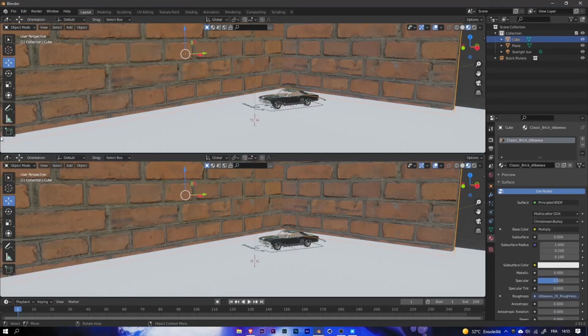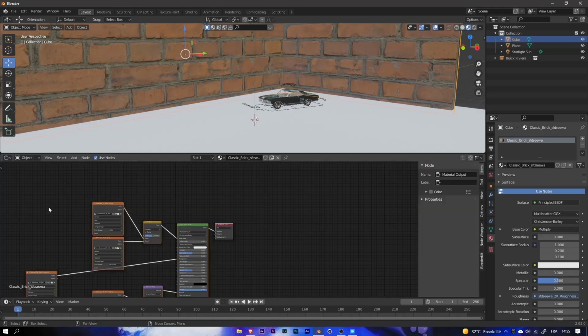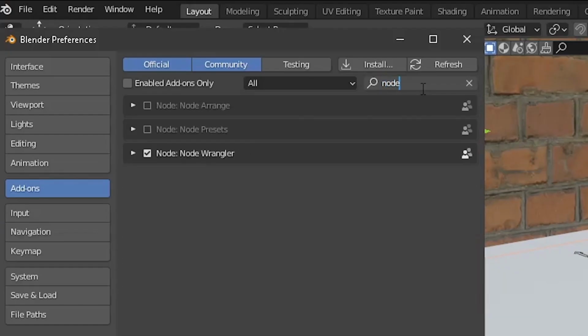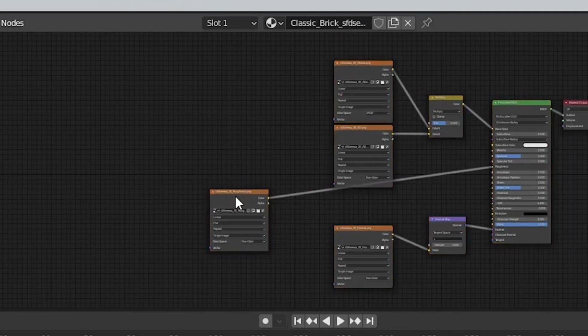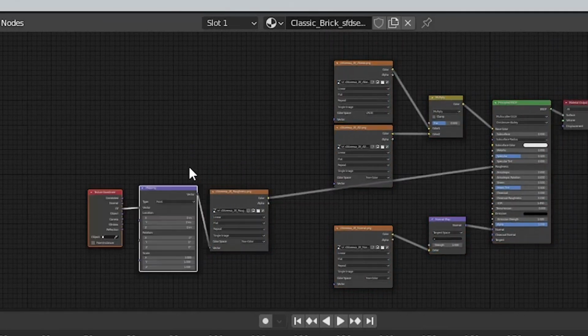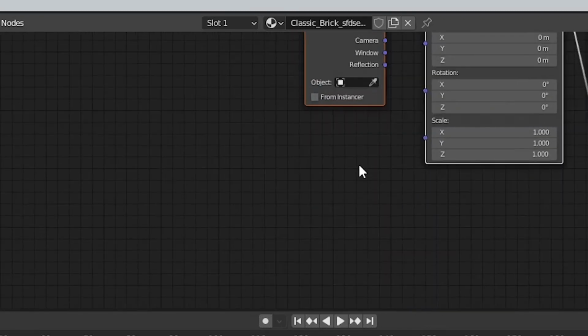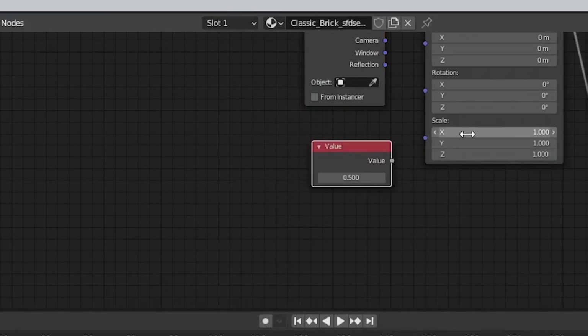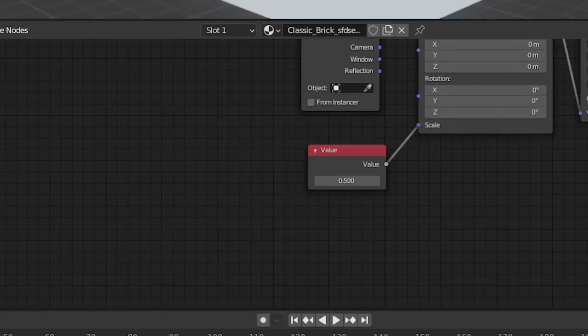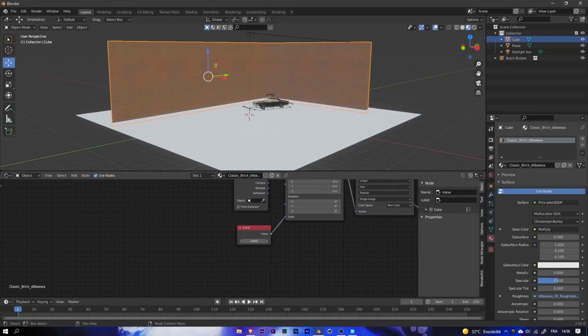Now to fix the texture, go to the shader editor, and make sure you enable Node Wrangler. Then in the shader editor, select the image texture node, and click Ctrl+T. Then select the mapping node. Hold Alt and right-click and connect the other nodes. Now click Shift+A, and search for value node, and connect it to the scale. Now you can control the scale of the texture.